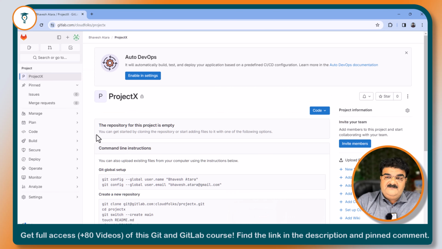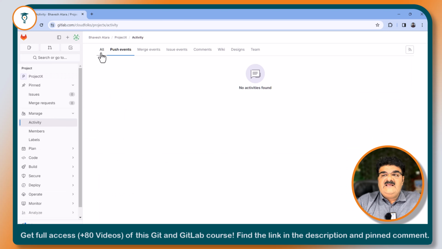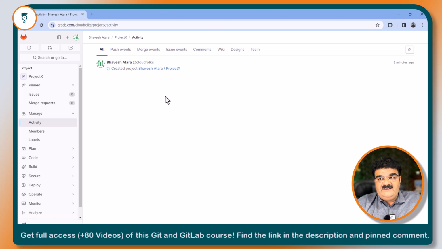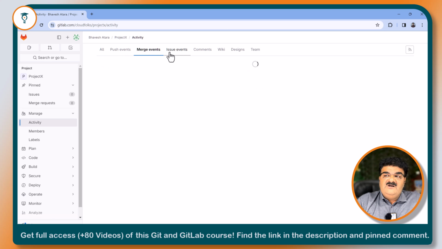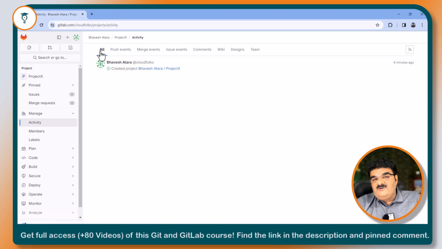Let me go to this. If I go to the activity, here you will find all the events listed. Right now we have only one event. This is like project created by the user Bhavesh Atara. Push events, merge events, issues, comments, nothing is available over here. Why? Because it is just a new repository. Right now, I am going to give you an example of push events. Others, when we learn them, we will track from here as well.